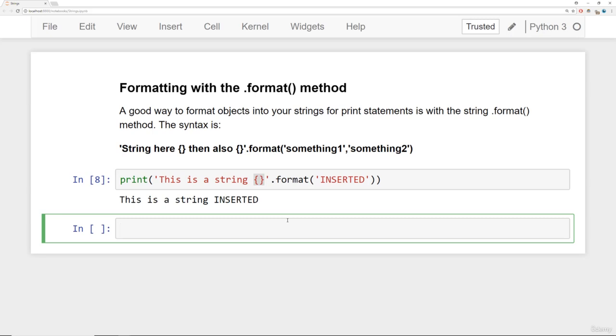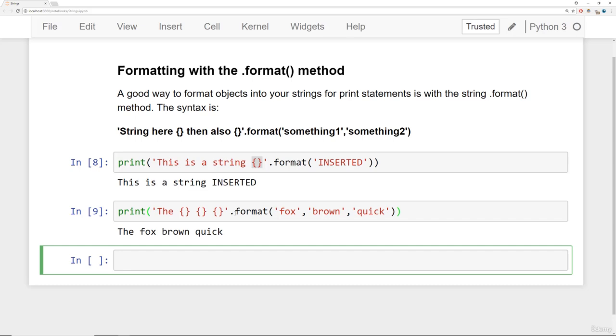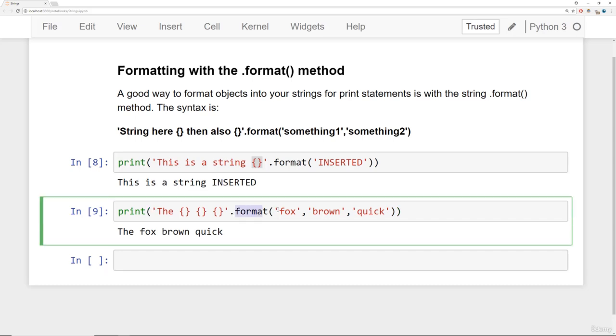One advantage is that strings can actually be inserted by index position. Let's imagine that we want to insert many things. We're going to say the curly braces, curly braces, curly braces, then say .format, and say the fox, brown, quick. Now what happens is basically .format is going to insert these strings in the same order you supplied them and into these curly braces. So right now we have the fox, brown, quick.